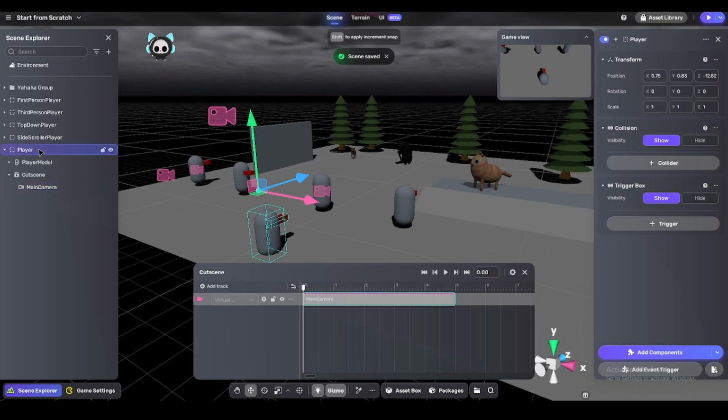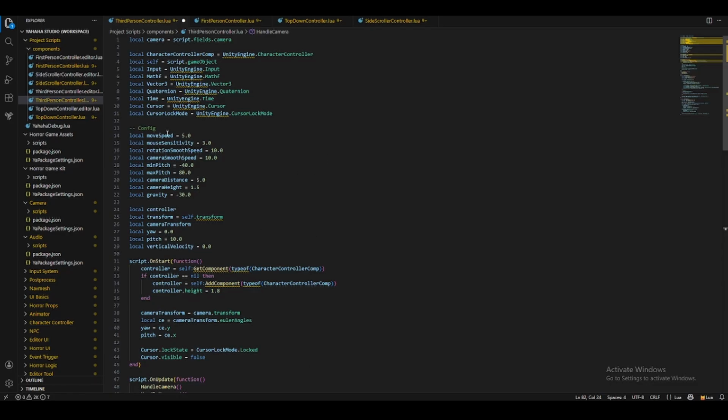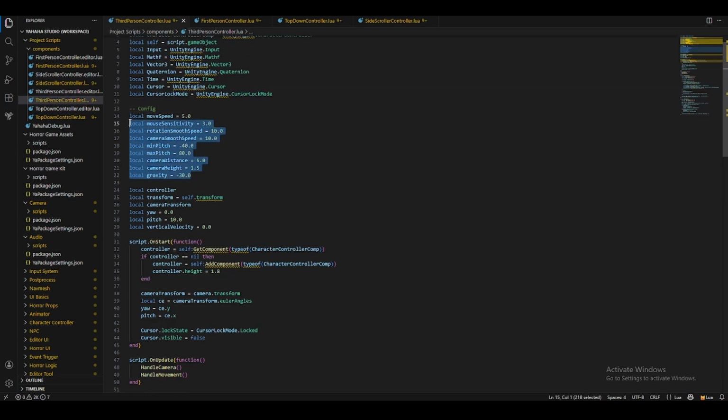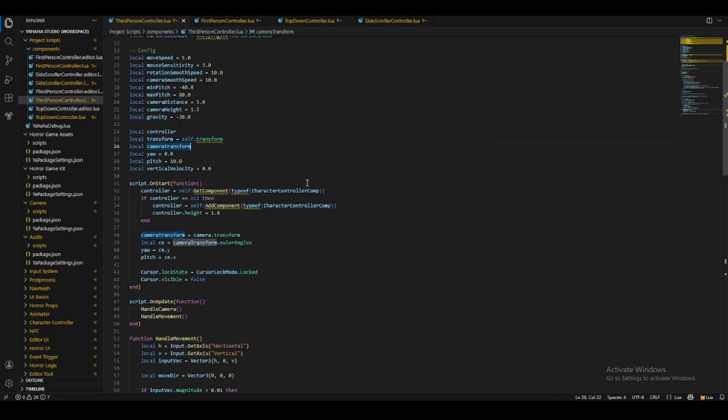Now let's look at the script. All player scripts are similar. I'll focus on the third-person controller. First, we get the camera reference, then pull in Unity engine components, and define variables to adjust movement, camera sensitivity, rotation limits, and other settings.